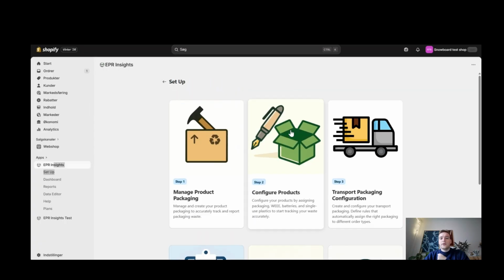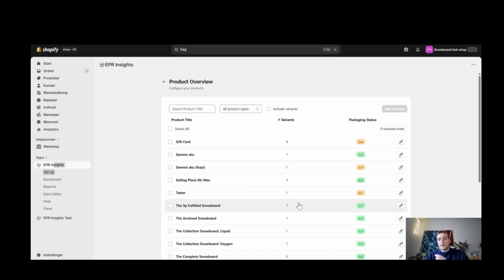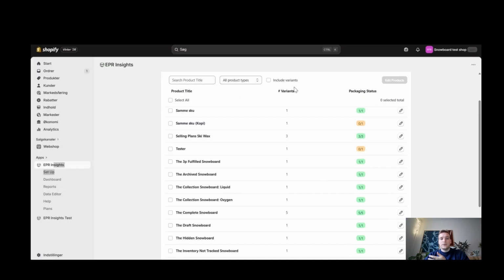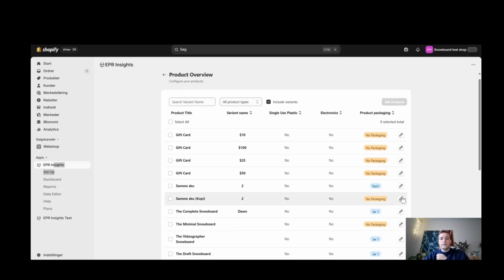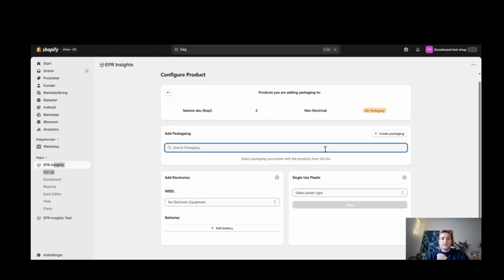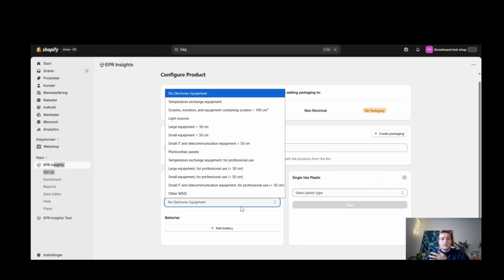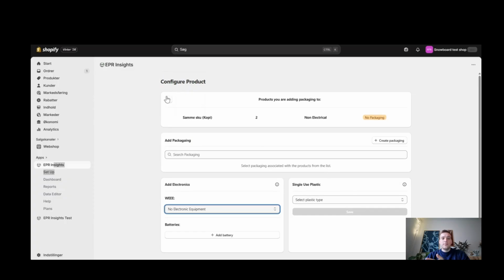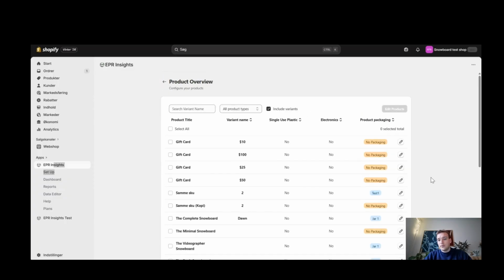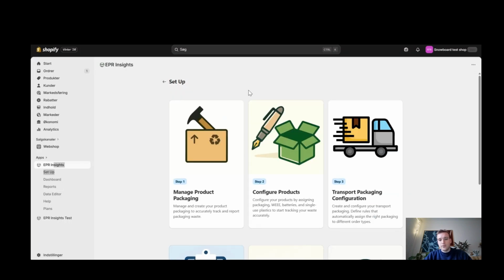If you've done it the manual way, go to step two, configure products. Here you have all your products. You can include variants as well. And then you simply go in and find the packaging you need to apply that we made before: electronics, batteries, single use, whatever. And then you apply that to the products you either want or select multiple so we can track it moving forward.